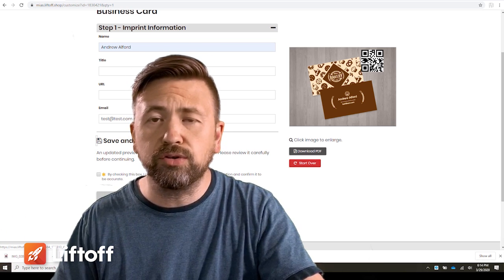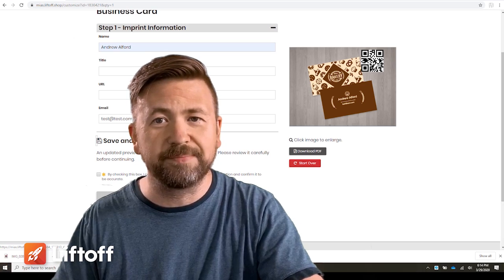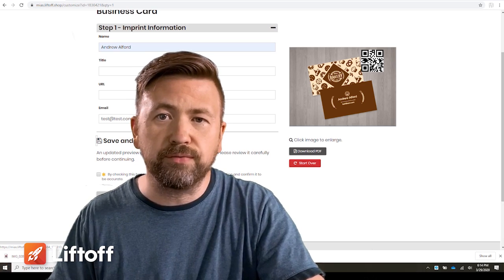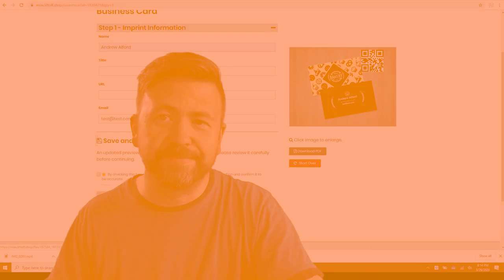Adding a QR code to your project is just as simple as that. We hope you found this tutorial informative and have a good day.